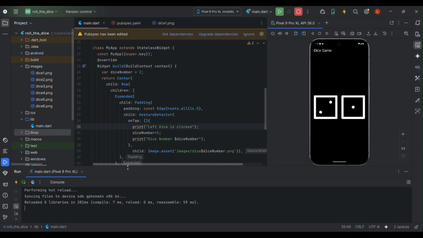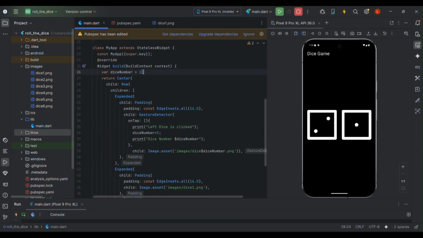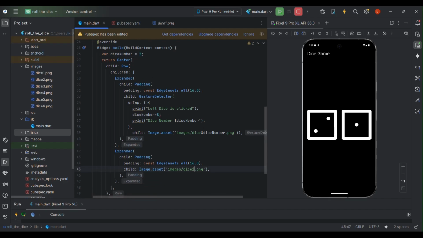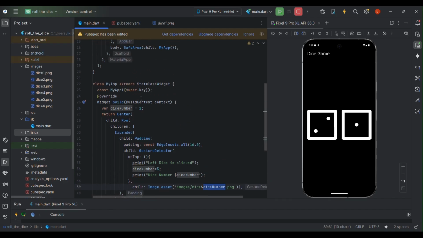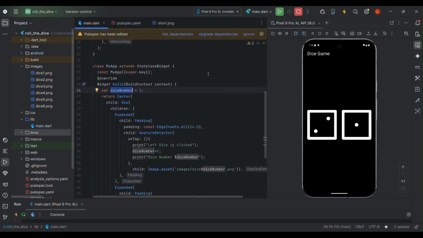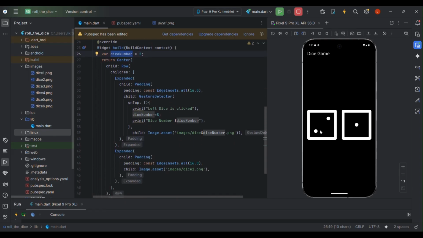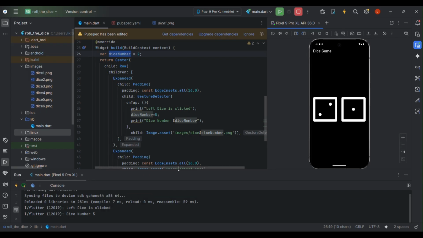2 itself, because the moment it builds, it will again go back to the same thing, that is 2. Okay, so I'll just repeat what I said. What did we do? Instead of giving a dice 1, we took this number and made it a variable, so we can manipulate or play with it. Clear? The second thing we did, when we click on this, we made sure it will change the number 2 to 5. Yeah, it is changing, but it is not changing the images.